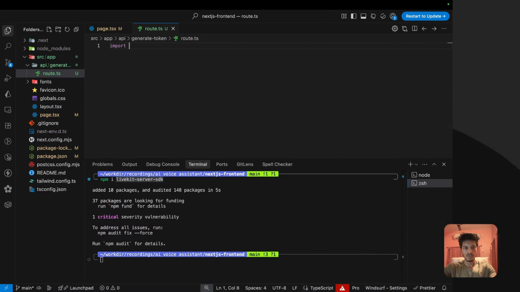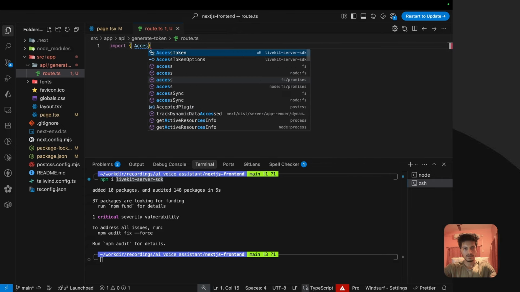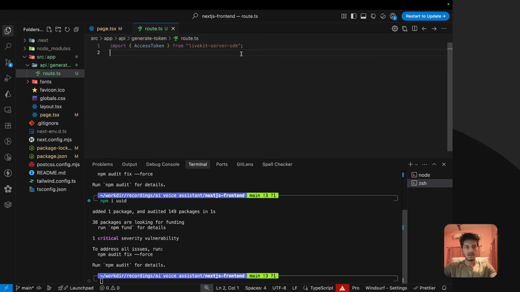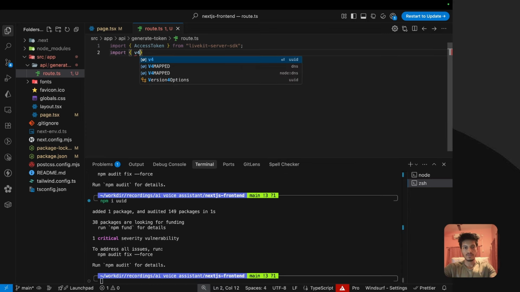I'll simply import AccessToken from livekit-server-sdk. Another thing that we need is UUID, so I'll do npm i uuid. And in the meantime, I'll do import v4 as uuid from the uuid package.